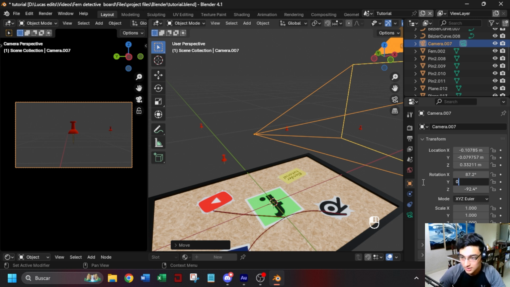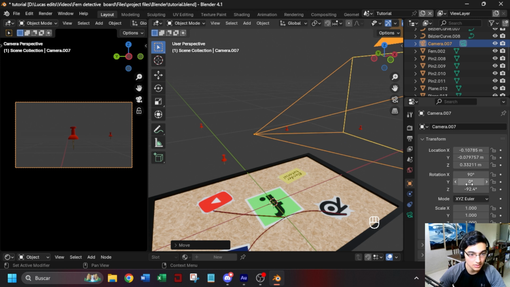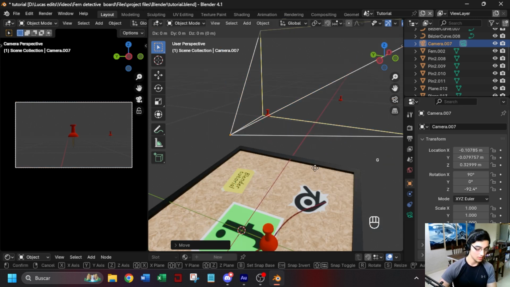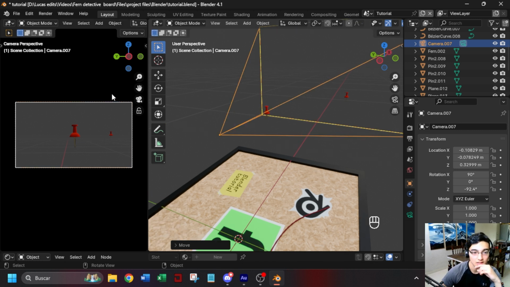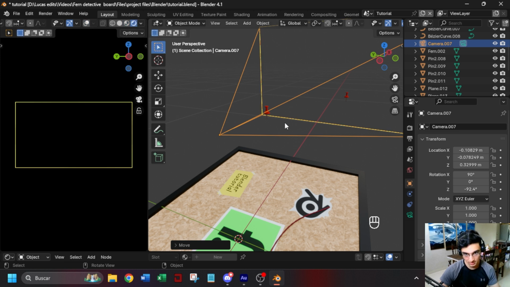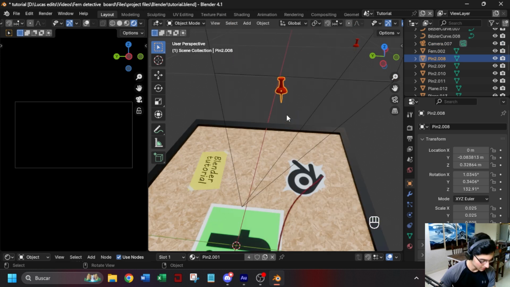I'm going to press 0 here on the Y and 90 here on the X. X, Y, yeah, something like this. Now here I'm going to press here and go here to the viewport shading. I'm not going to see anything because there are no lights.